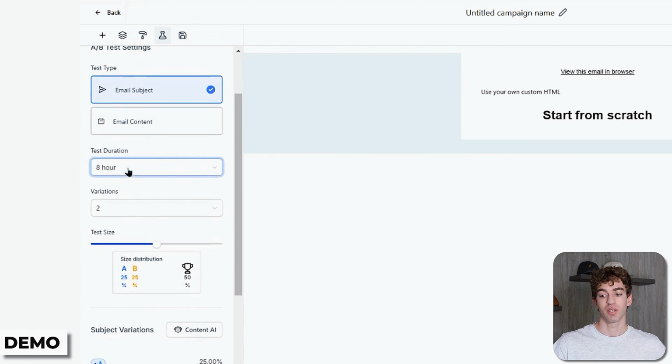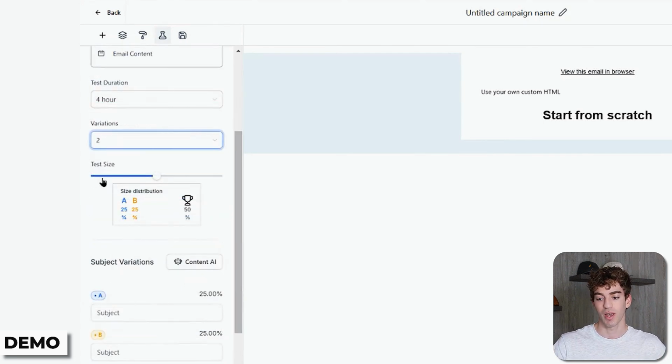If you scroll down, you'll see that you have the option to set the test duration. This means how long you want your test to be running for before it takes the results and, based on the answer, produces the rest of the email. So if you want to only run it for 4 hours, then just select it. And then below that you have variations. How many different options do you want to be tested against each other? In this case, we're going to have two options only. And then below that we have the test size.